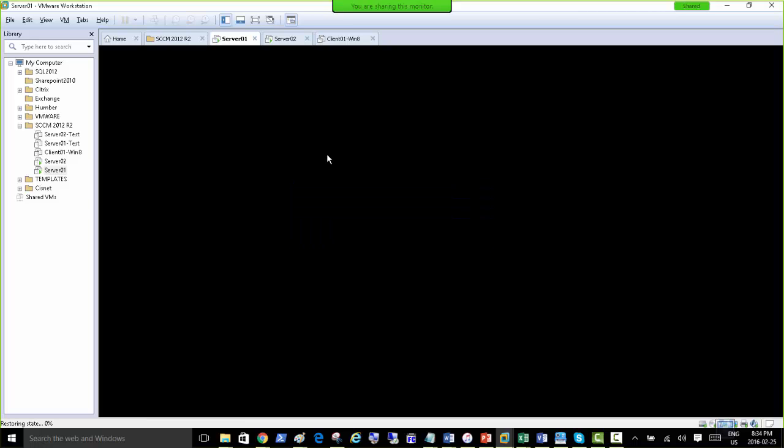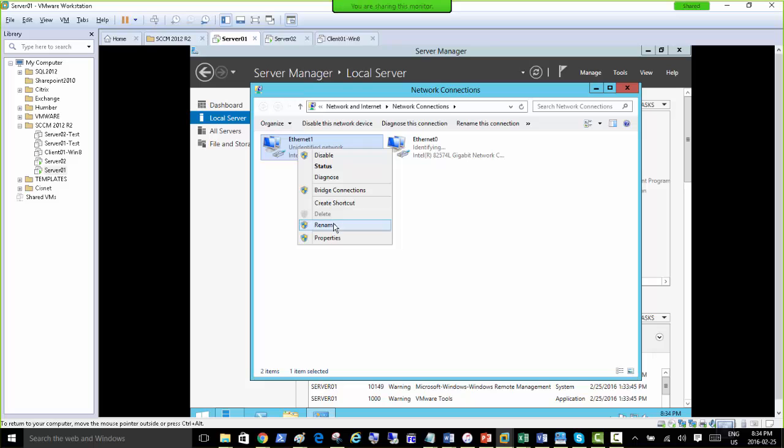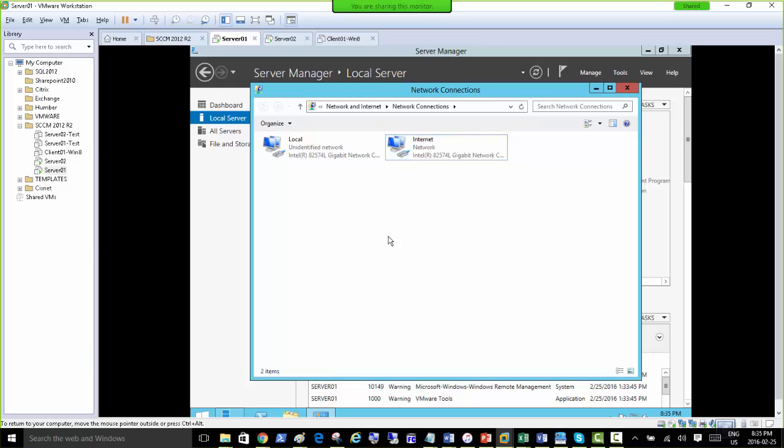For some, this is a regular drill. For some, it's new, so I'm just trying to explain everything. I'm going to rename the first network card because later we will need to know which one is which. So I'm renaming the first network card as local. The second network card is internet, or LAN or WAN, it's up to you. So first network card local, second network card internet, right?